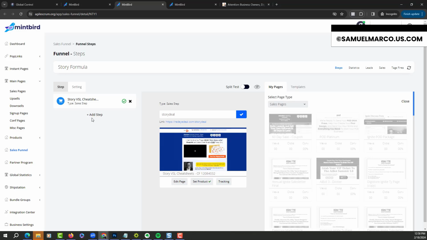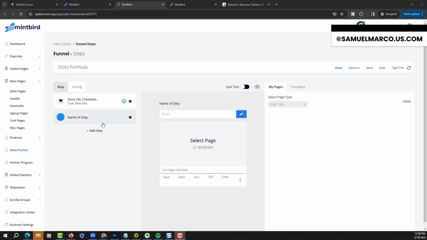Let's go ahead and add another step. Okay, so there we go. There's my next step. Notice that we have this blue dot over here. That means that we are on this step. Blank path, blank template. Let's go ahead and do the same thing.